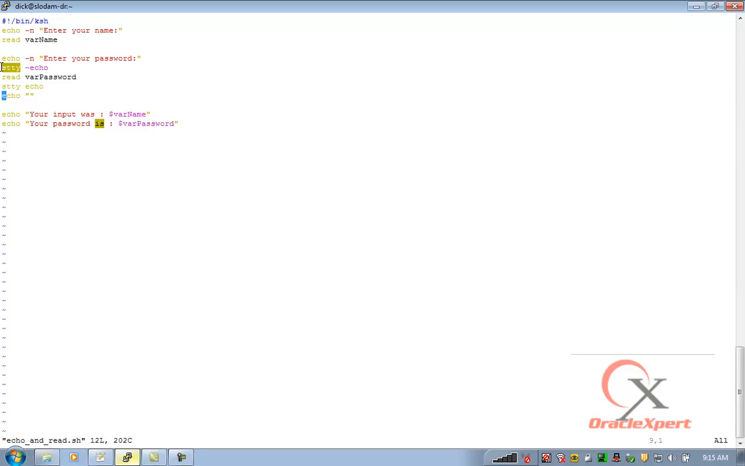So stty -echo suppresses the display coming to standard output device. So what is happening here? It does not display the keystrokes coming to the standard output device. For what? For the read statement that follows. And then I again re-enabled it to the default behavior by saying stty echo. Whatever I type after stty echo now again comes back to the screen.